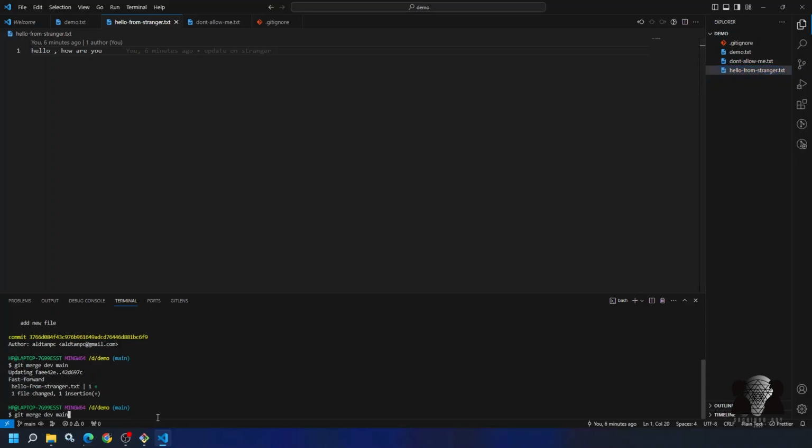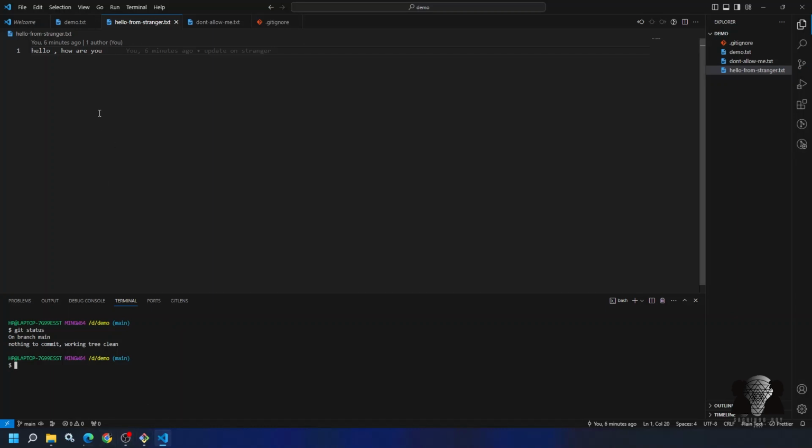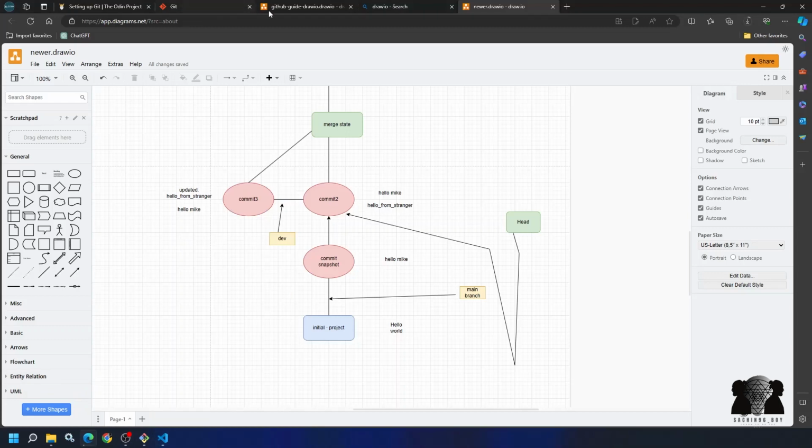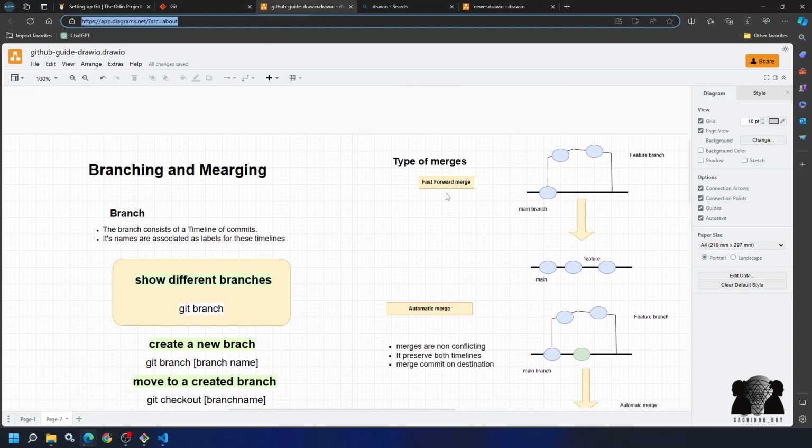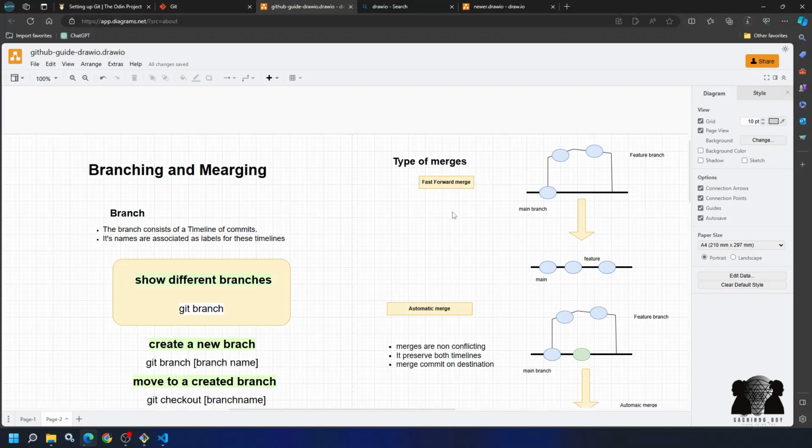So let's see this status command pretty quickly, and I'm on the branch main and it's clean. So what happened here is what's called a fast forward merge, and in this diagram I will explain the different types of merge that happen. So what happened here was the fast forward merge.